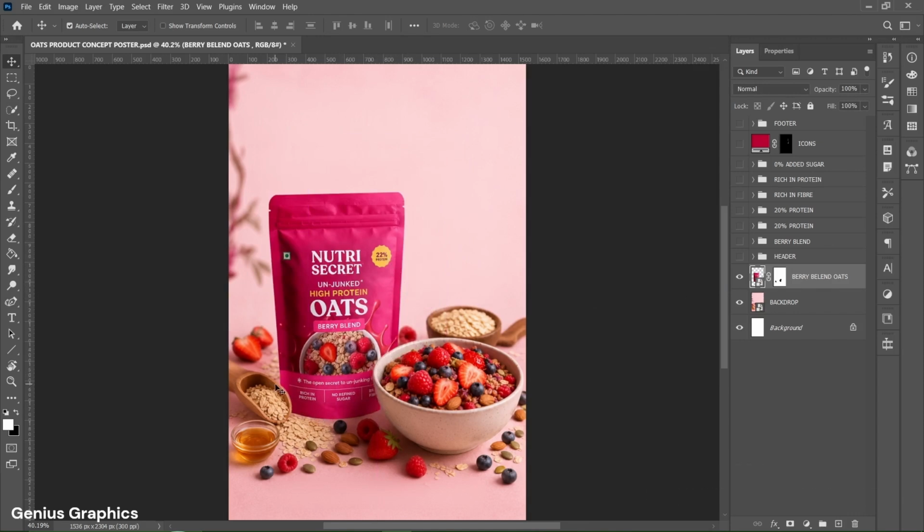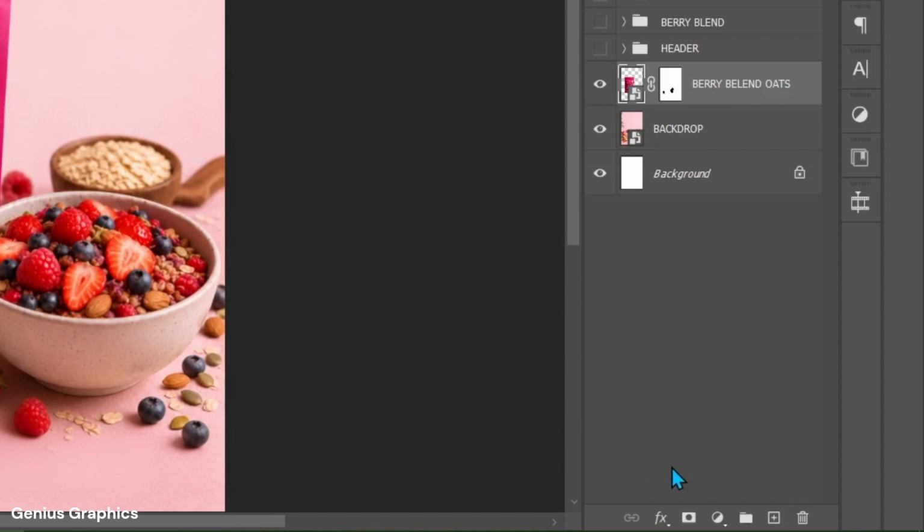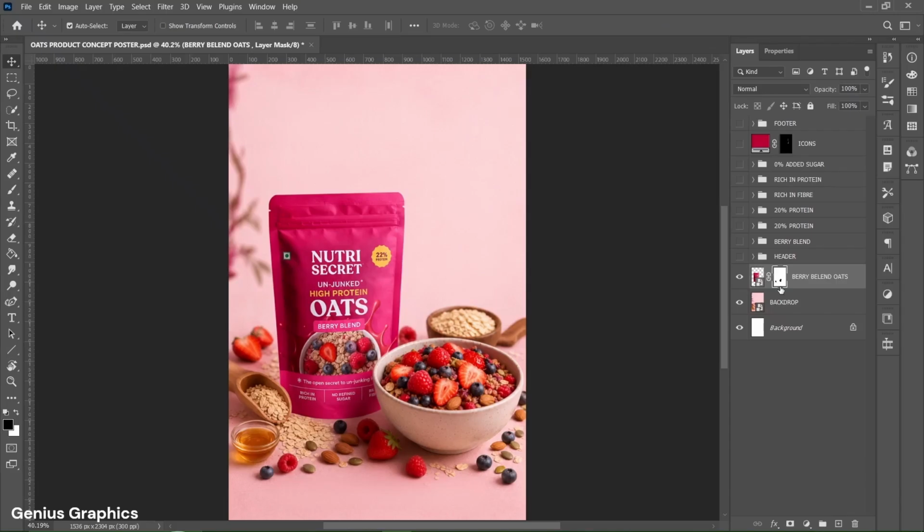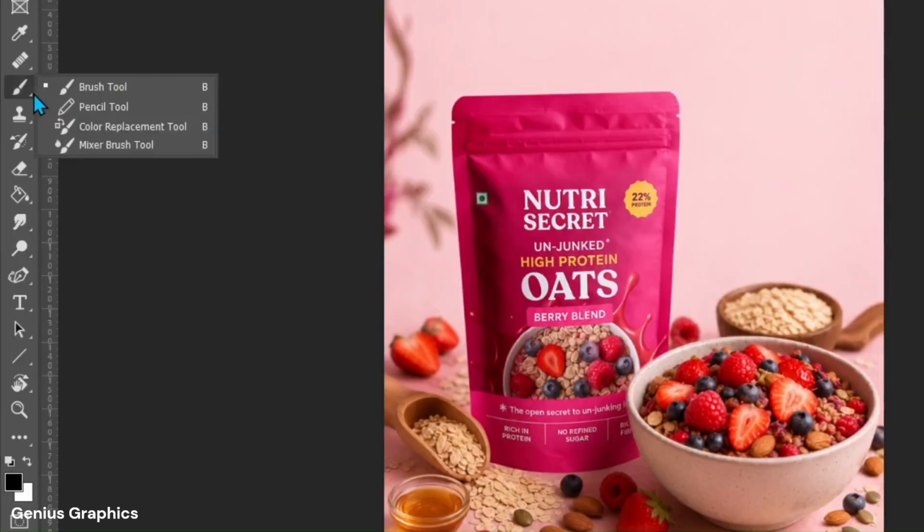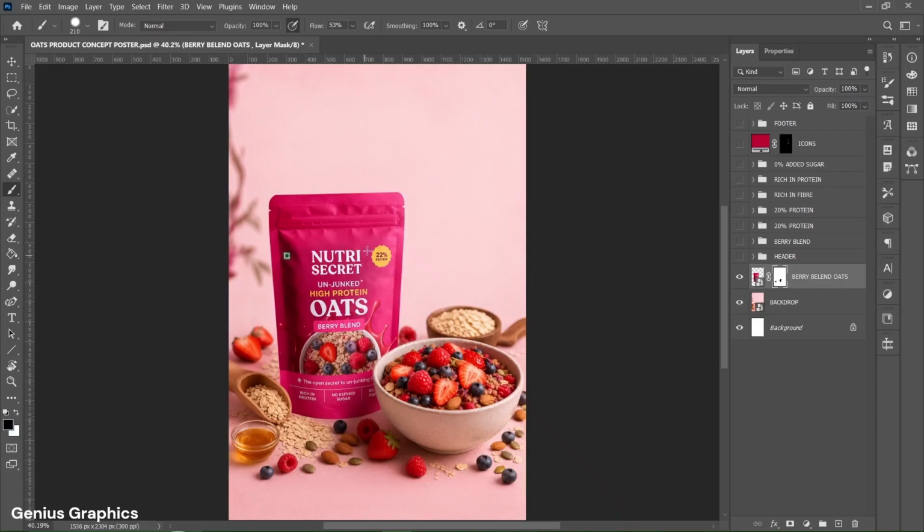To hide these product edges, add layer mask to product layer. Select mask layer. Then select brush tool. Make sure foreground color is black. Start brushing on unwanted parts of image like this to hide these product edges.